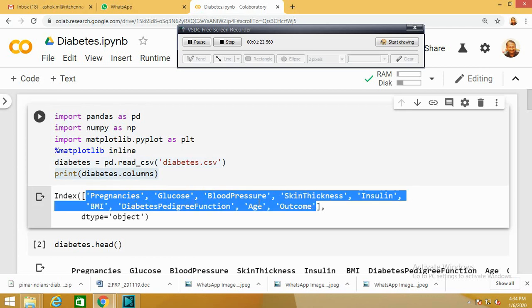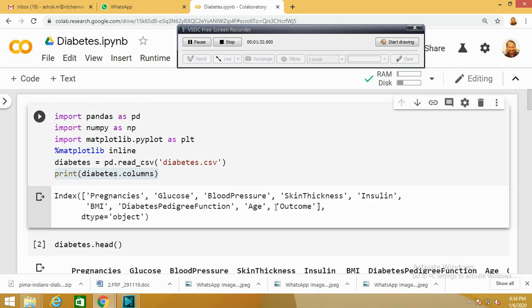pregnancies, glucose, blood pressure, skin thickness, insulin, BMI, diabetes pedigree function, age, outcome. This outcome is the class variable which could differentiate, based upon these 8 parameters, whether the patient is having diabetes or not, or threat or not. So it could be classified as 1 and 0, right? So that's the last column that will decide about that. I'll show you that.